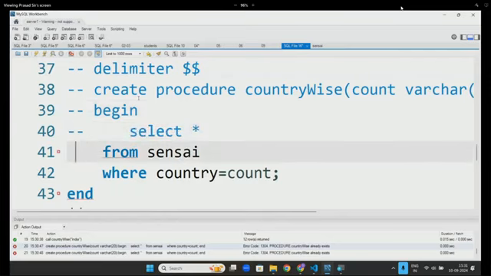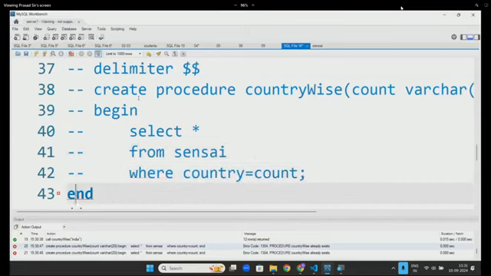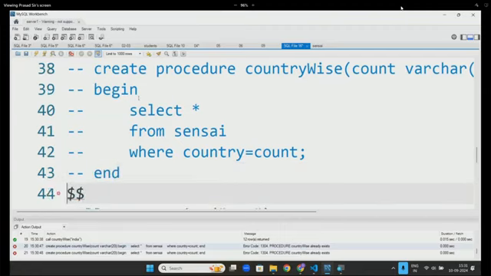Now, if I call this country wise, imagine someone asked me, listen, sir, tell me the people, print all the people values from India, or print all the values from USA, print all the values from Russia. I am getting these queries every time.